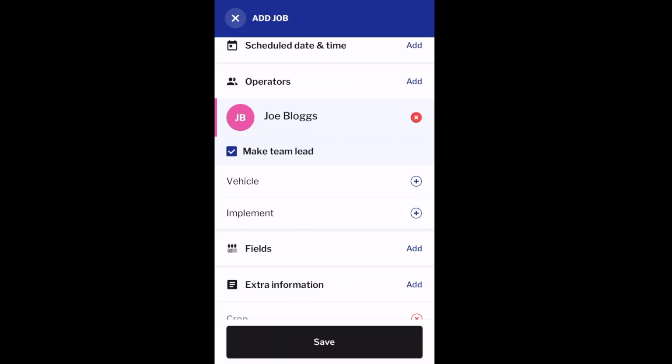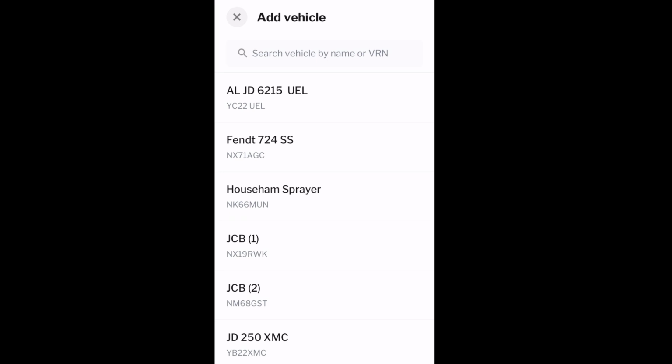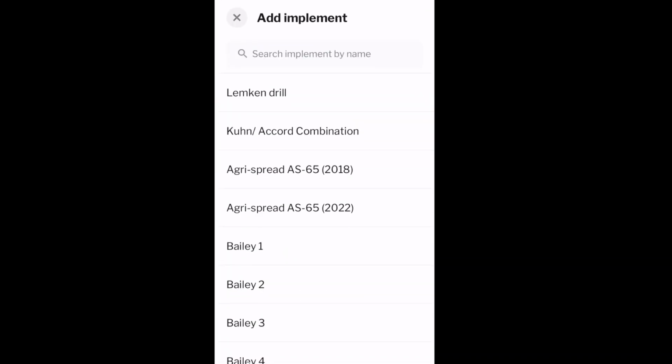From here, if we know the vehicle or implement that operator is going to be driving, you can also add the vehicle as well as the implement onto that job. Because I've selected a combination drilling job as an operation, our combination drills come to the top of the list to make it easier for you to click on.